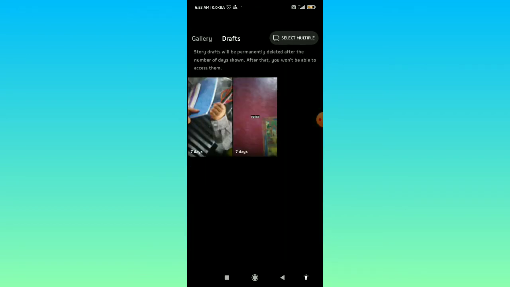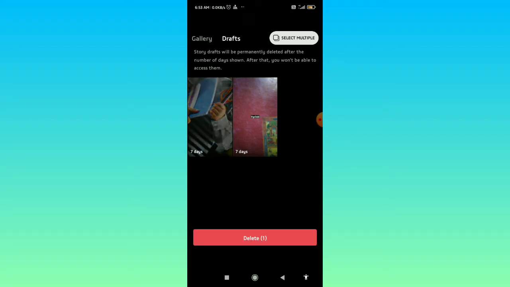So click on the drafts, and to delete story drafts you can see the select multiple option in the top right corner. When you click on the select multiple option, you can tap on any of the story drafts to delete. So let's say I want to delete this story draft, so you have to tap on the story draft. And if you want, you can also delete multiple story drafts at one time, so you can also choose the second story draft.